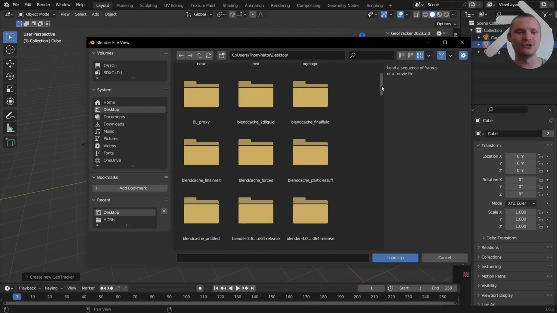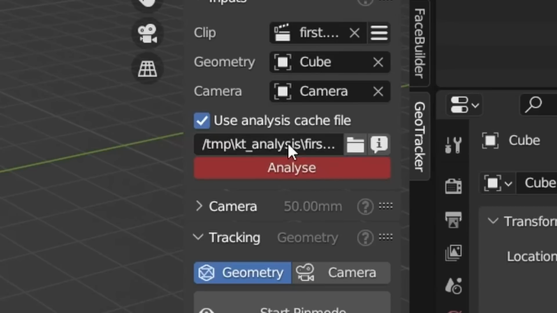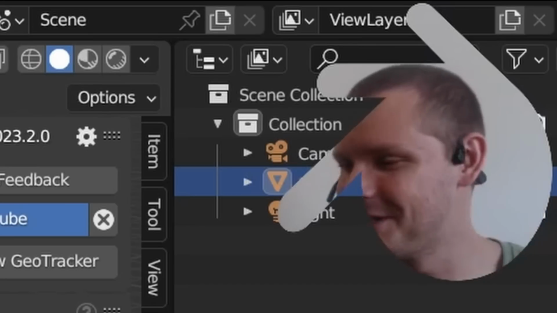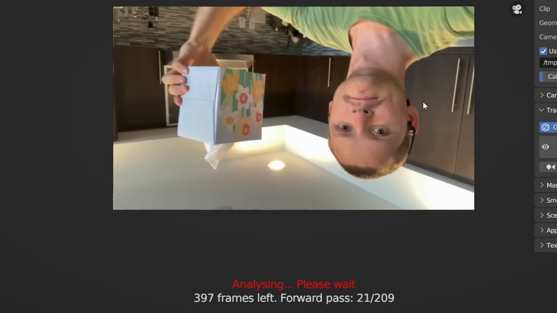And what we're actually doing is importing in our footage. You can see I've recorded some stuff. The first one is upside down. I could not tell you why. And then we have another red thing where we're really just being led like a dog. Click analyze from frame 1 to, I guess it already knows, 209 frames. Now you can see that it's analyzing our footage.